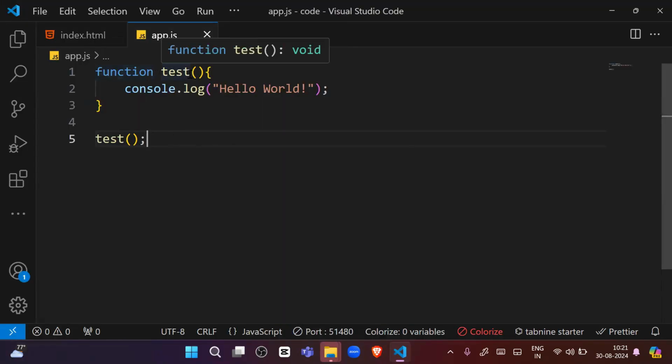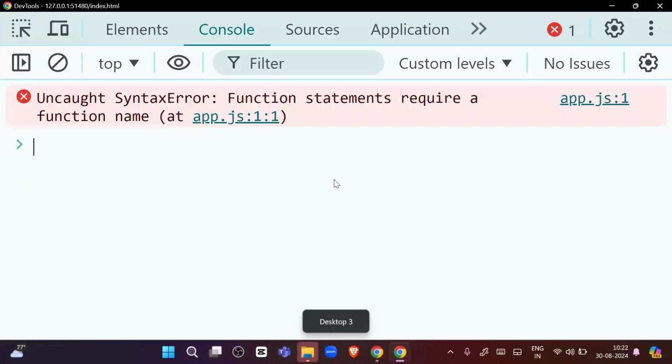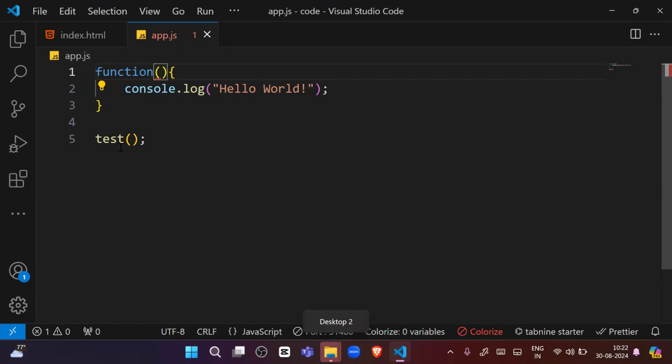Now tell me, can I remove the function name? If I remove the function name, it will give an error. If there is no function name, how will I call this function? I'm writing test and there is no function called test. So what I will do is store this function inside a variable, for example a. There is no test function, so I can't call it through test. Instead, I can call it through a. Why? Because this function is stored inside a variable, so the variable a will work as a function.